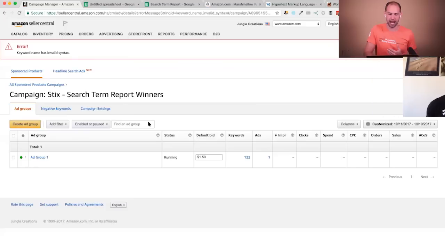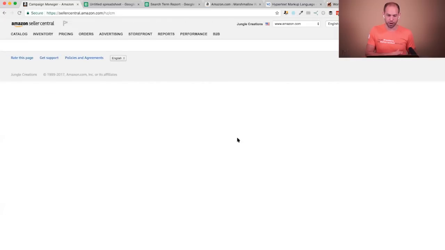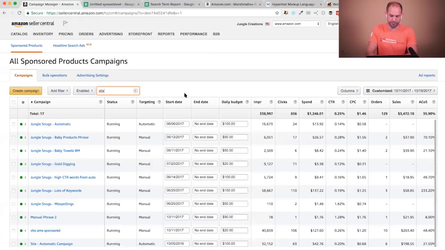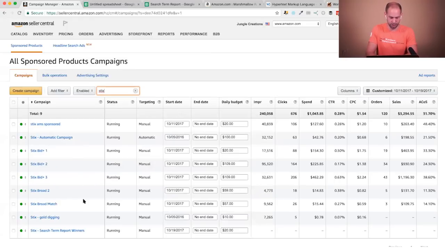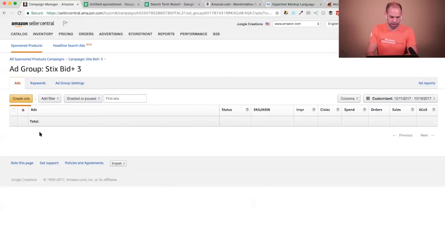So I actually like to optimize straight inside of the campaign manager. Some people like to do this in Google Sheets, but I think it's easiest just to do it straight in here. So let me just find all of the new ones that we set up. So these should be them. And just to give you an example, let me find the one that has the highest spend, just so it has the most data. It looks like it's this one. All right, so I'm going to click through on this.